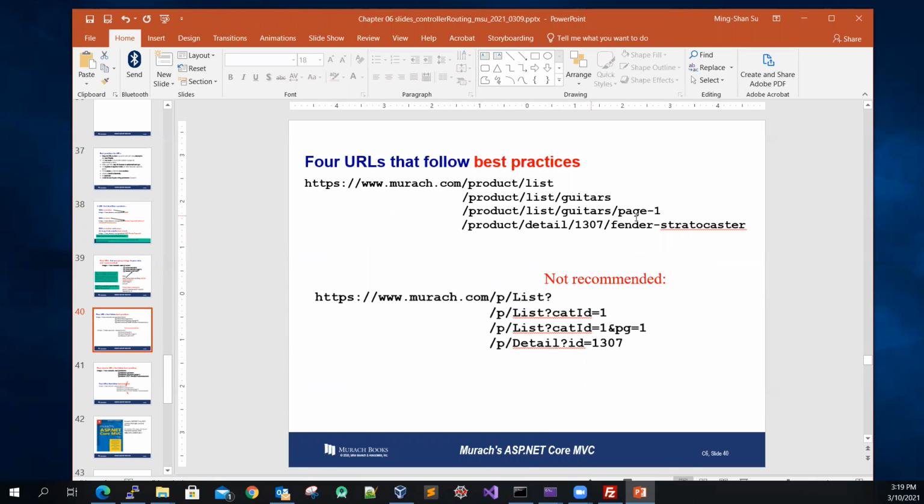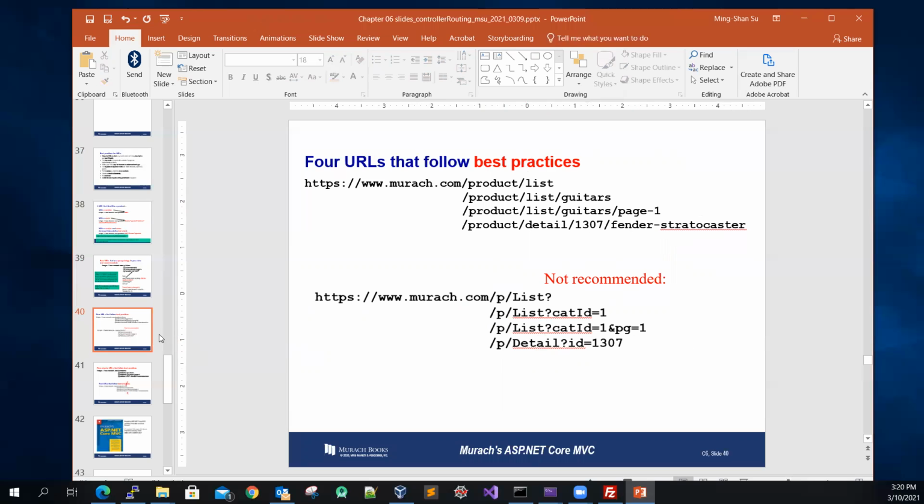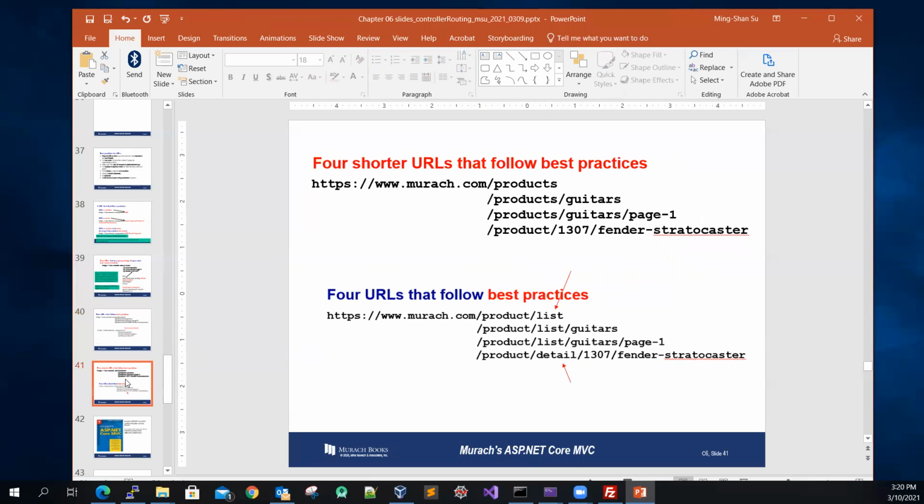All right, this will be another comparison. On the top will be recommended practices: no query strings, an ID with a shorter descriptive name. And the bottom one will be not recommended. It uses a query string and those name value pairs. Next will be another type of comparison.